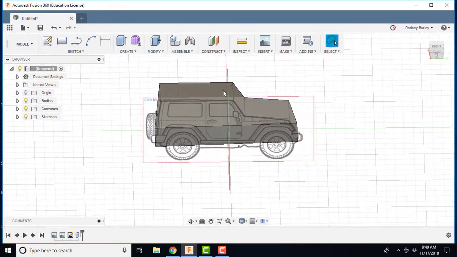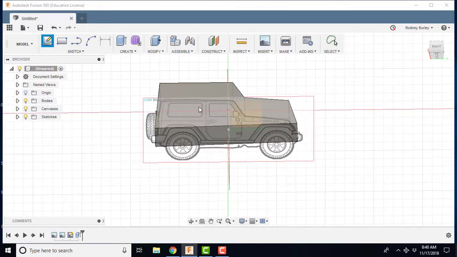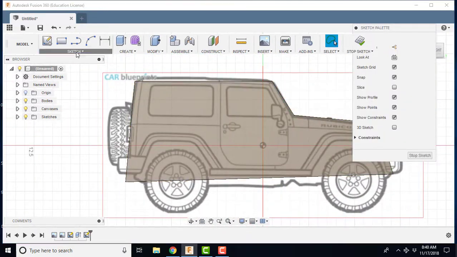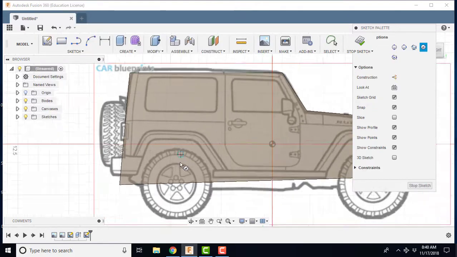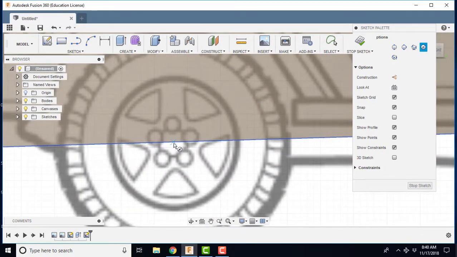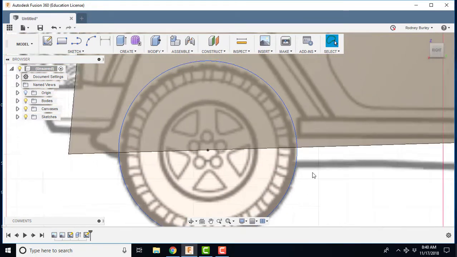Now we're going to put a wheel on it. So we're going to click this, and sit on this face here to do my wheel. Create the sketch, circle, diameter. Come in here. I'm going to find the center of the wheel, roughly there. Looks like it's roughly the center. I'm going to come out, click stop sketch.